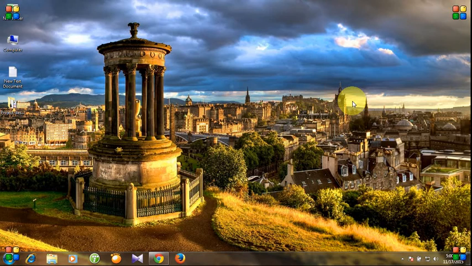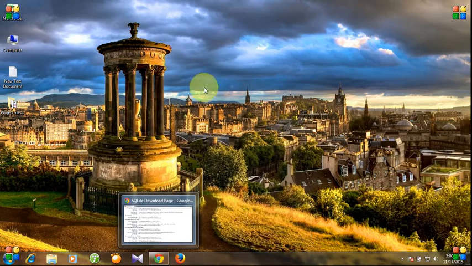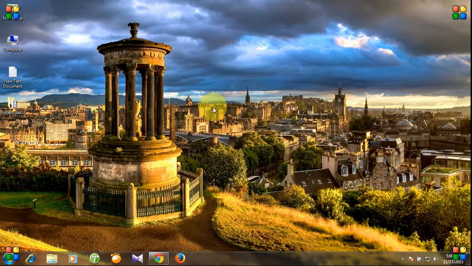Hello viewers, in the previous lecture I have shown you how to download and install SQLite database on Windows operating system. If you are using Mac or Linux operating system, then go to these links and download SQLite database on Linux or Mac operating system. And installation will not be that difficult. Go to Google and search for how to install SQLite database on Mac or Linux.